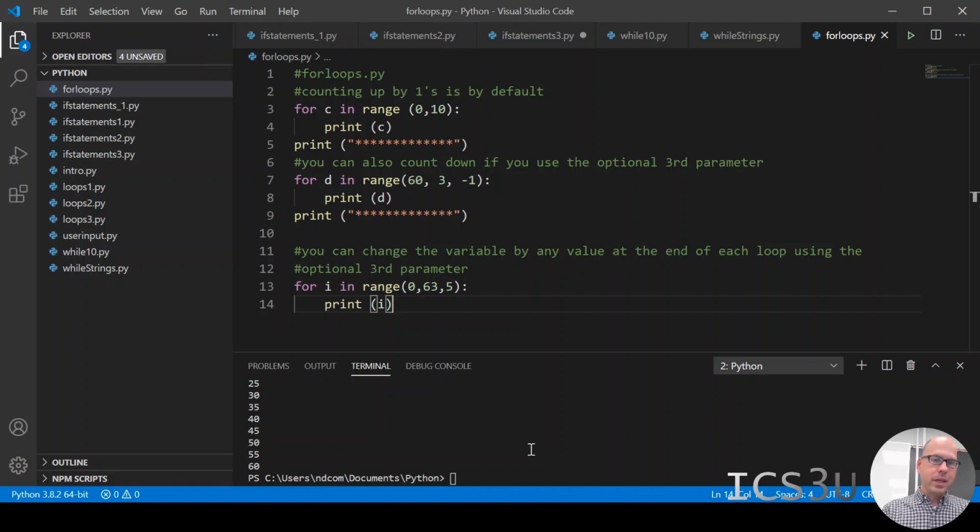Now when it gets to 63, it doesn't get 63, does it? It gets to 65 because it's adding 5 each time. So after it prints 60, it loops back around. It increments I to 65, and it does the comparison. It says, well, 65 is greater than what we're allowed to go up to. We're only allowed to go up to 63, so break or exit. So the for loop will exit then.